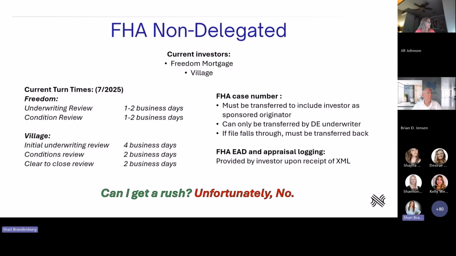So for FHA non-delegated, which I think is what Tina just wanted to know about, FHA non-delegated is stressing everyone out right now. And while we are well aware that it's not a perfect system and we are definitely in communication on how to make it better, it is part of our life and it is something we have to deal with. And so this slide is kind of to help you guys know right now where we are. Our current investors are Freedom Mortgage and Village. They are non-delegated. We depend on their turn times.